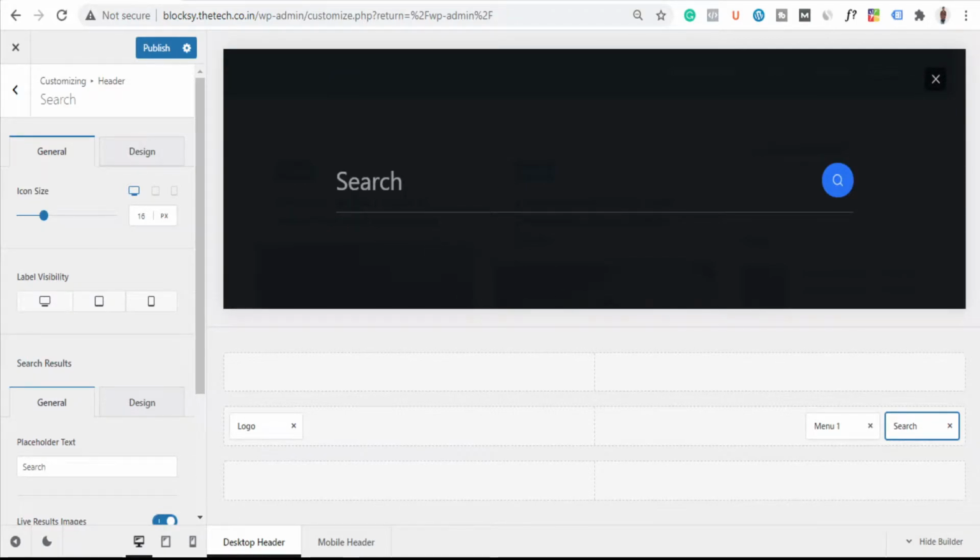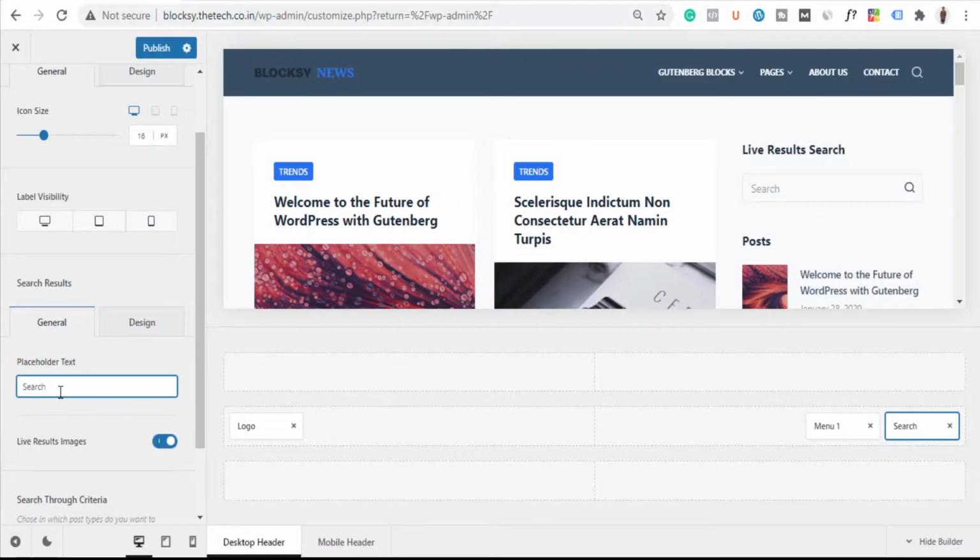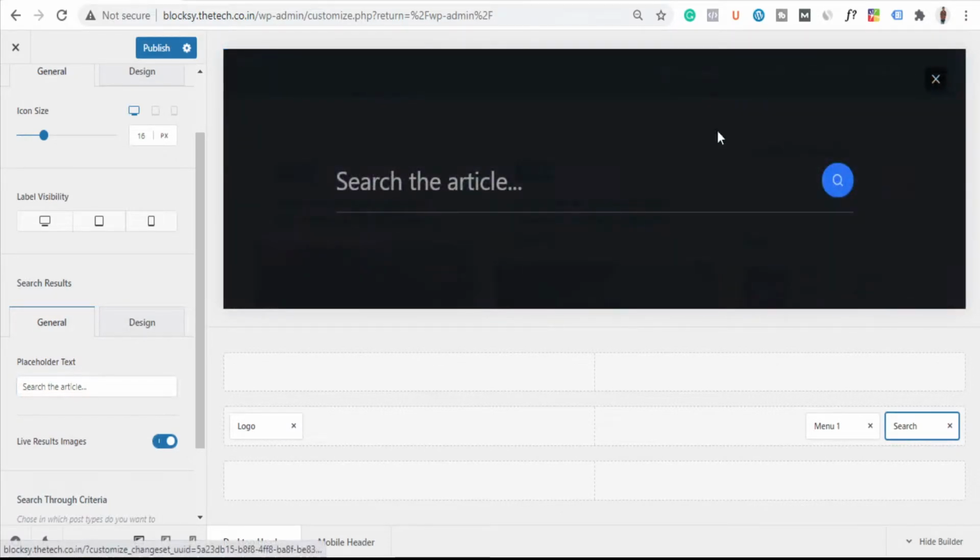So let's say you want to change this search text. Let's go here and, instead of search, write "search the article" or something like that. Now if I go here, you can see it's changed. So you can just play around with it.